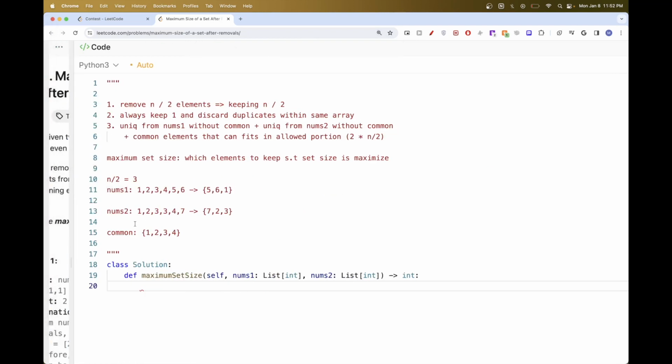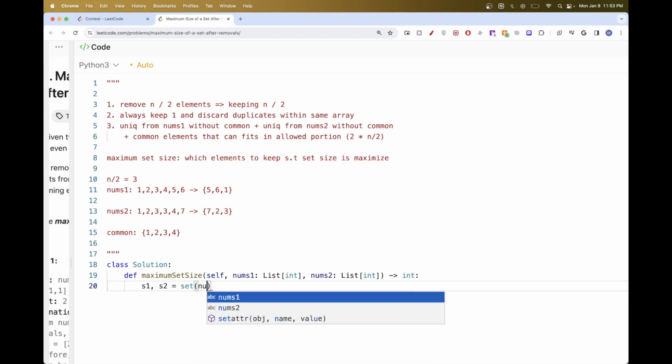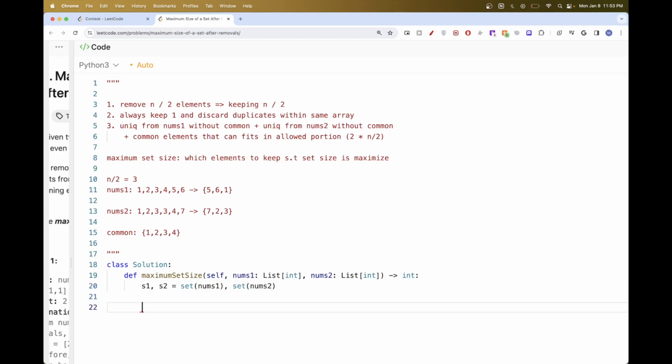So to code this up, we just need to do exactly what we said here. So we need, of course, first the sets of both elements, so the uniques of both, before removing commons. So let's call them S1 and S2, so they would be the set of nums1 and then the set of nums2.